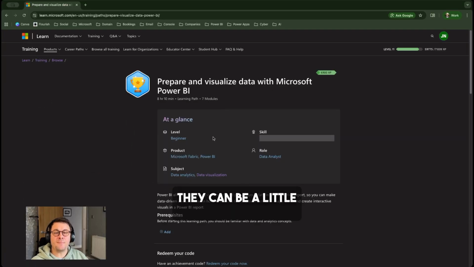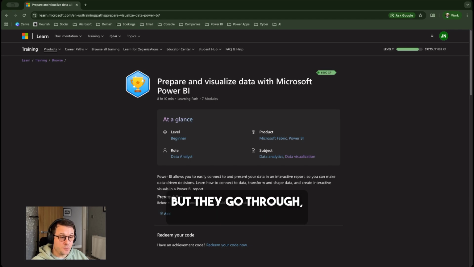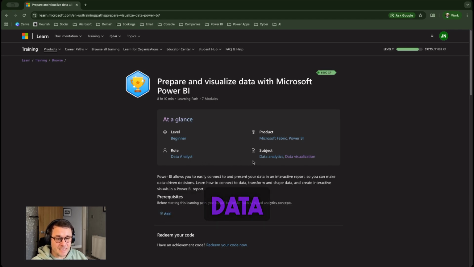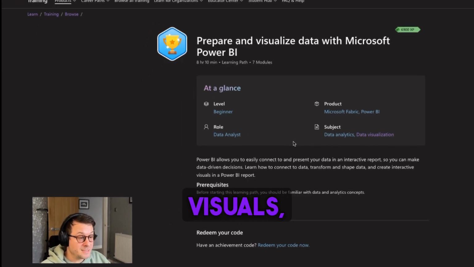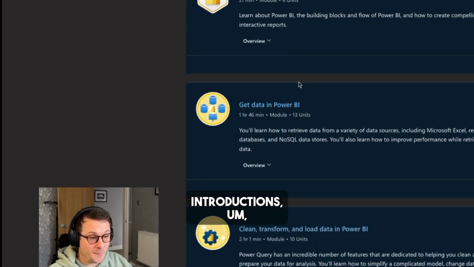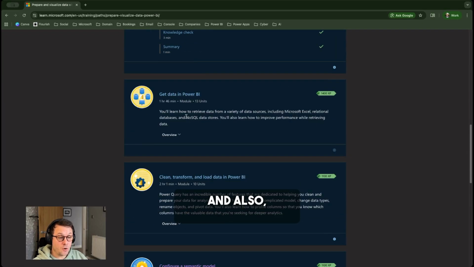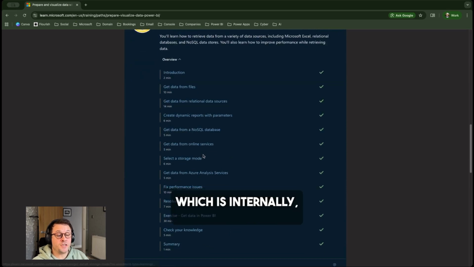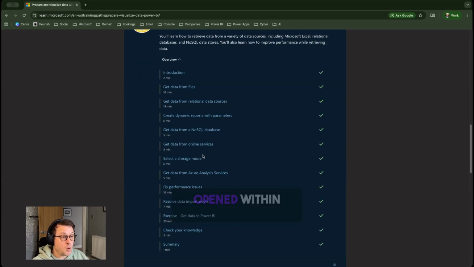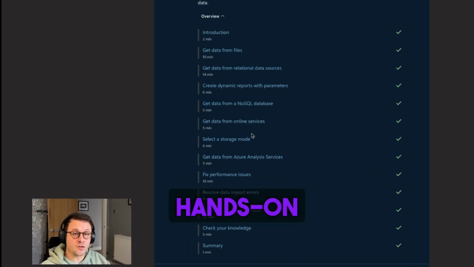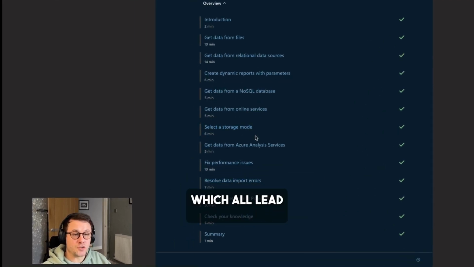I enjoyed them. They can be a little bit word heavy, but they go through the basics, the data modeling concepts, visuals, DAX introductions, and it takes you through nice exercises. And also, many of them have sandboxes, which is opened internally within the actual tutorial itself, which gives you a hands-on approach, which all lead to credentials.